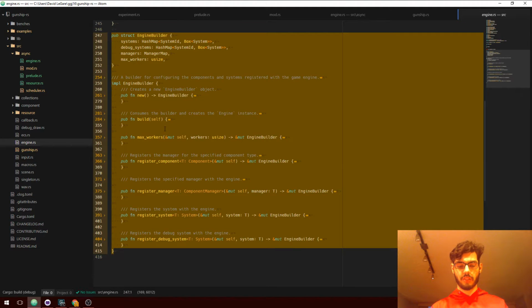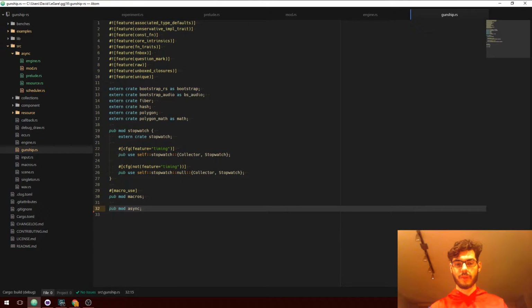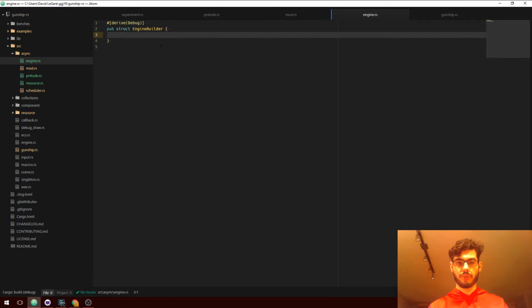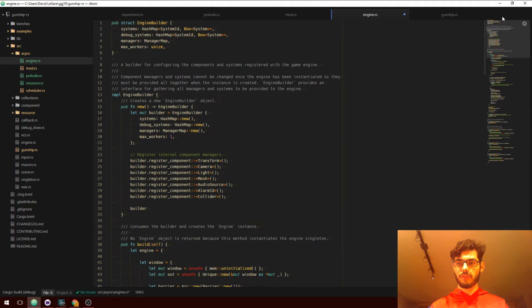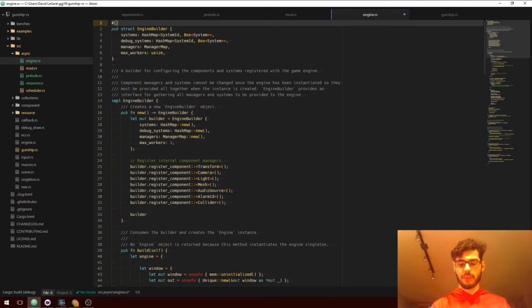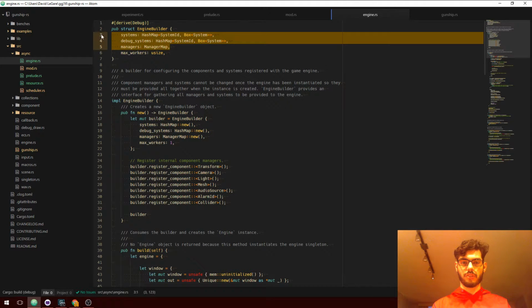However, I don't really care about half of those things. Actually, I'm pretty sure at this point the only thing I care about is the workers. So we're going to go into our new engine. We're going to paste all of that in. We're just going to slap on that derive debug. None of these things exist currently.